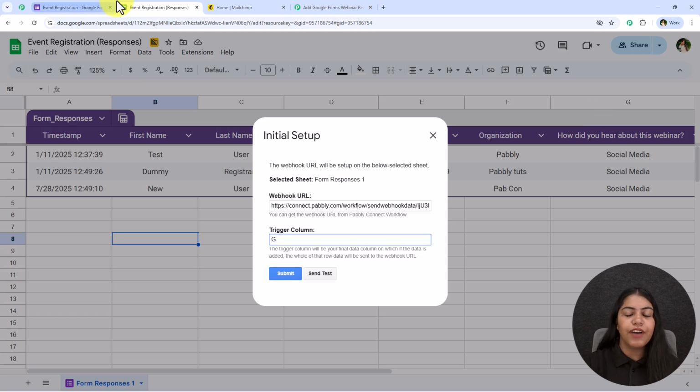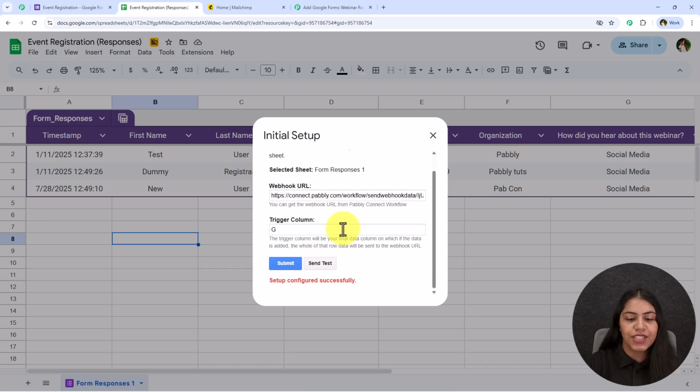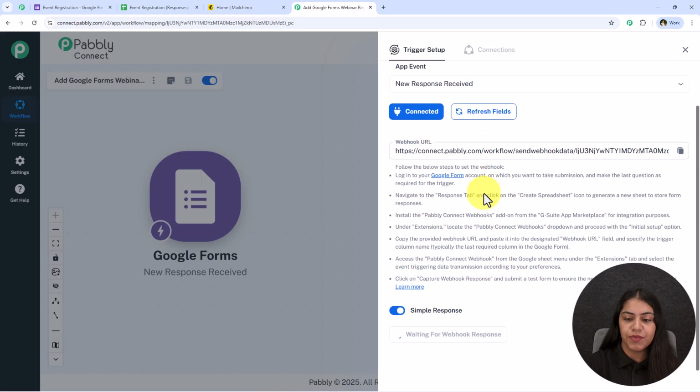So this is the reason why I told you to keep the last question as the required one, because that will be your trigger column. So for me the last question is on G, so I'm going to enter my trigger column as G and click on this submit. And with this we have successfully configured this. This means we have created a connection between Google Forms and Pabbly Connect.